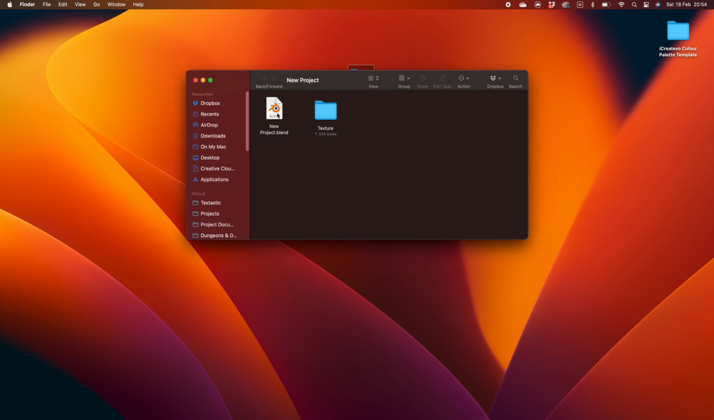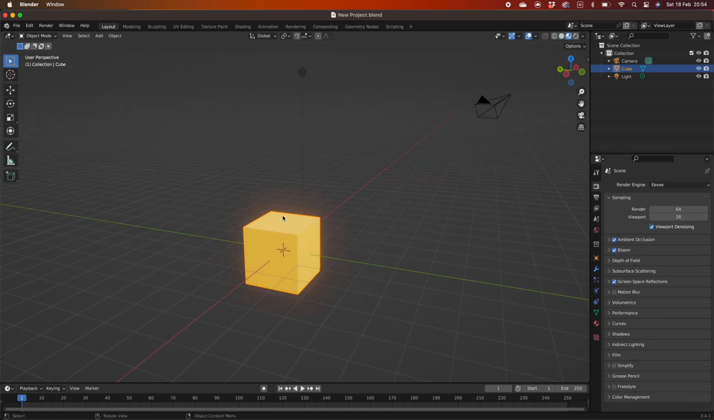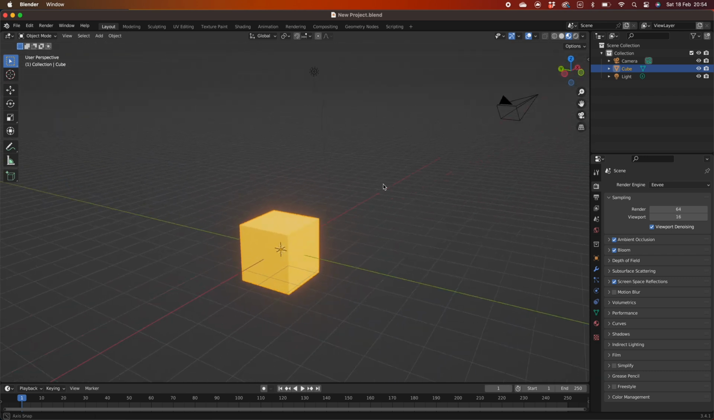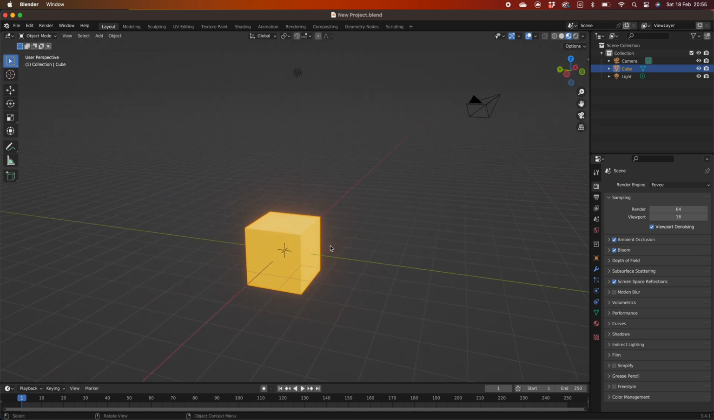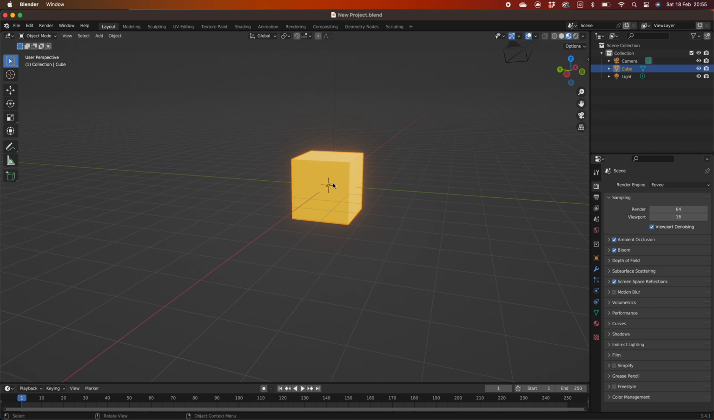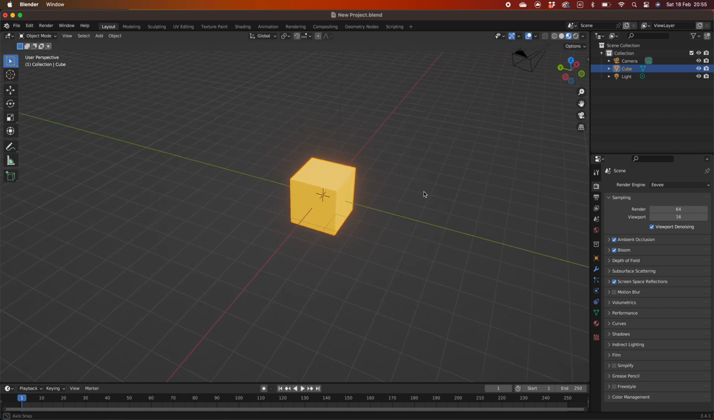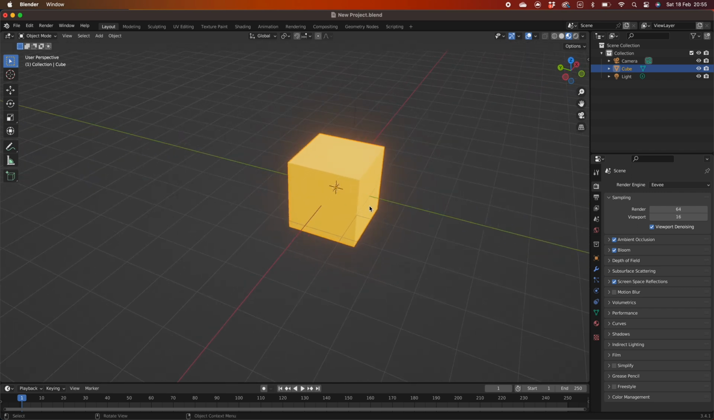Open the new project file. Blender always loads in object mode. To see the colors, change to material preview mode, and that's it. You have your color palette template, and know how to get to the starting point of any project that I create. All of my low poly models and tutorials will start with this color palette template.